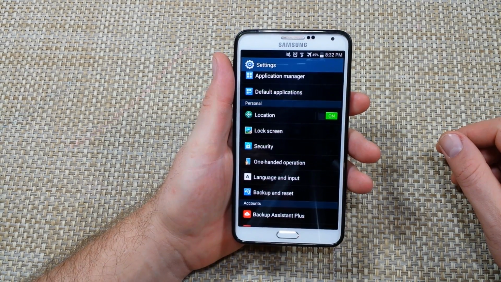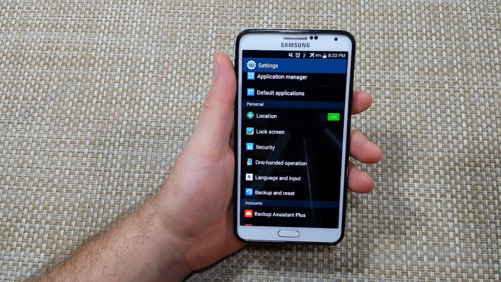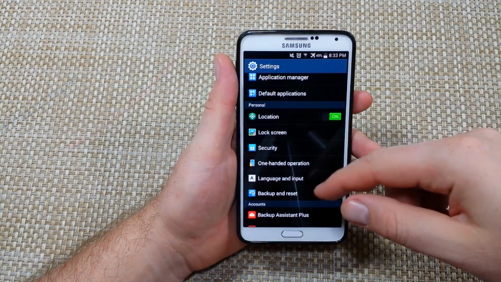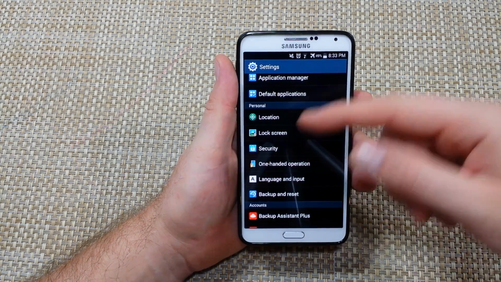I got a Samsung Galaxy Note 3 over here, and if you have a lock code and you're trying to turn off the lock code so you can just swipe to unlock, and it won't let you turn it off, here's what you got to do.